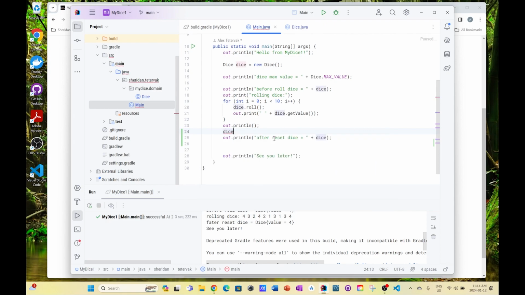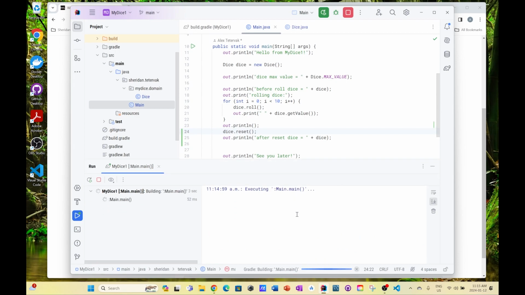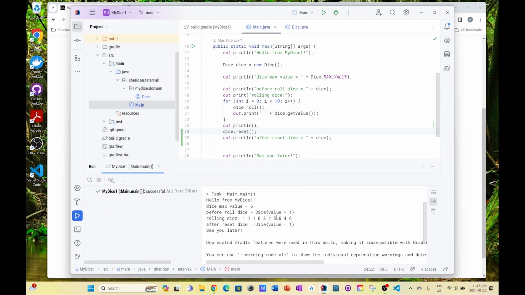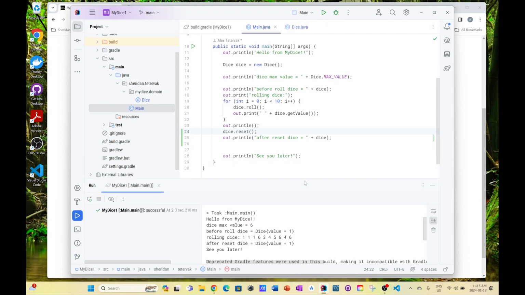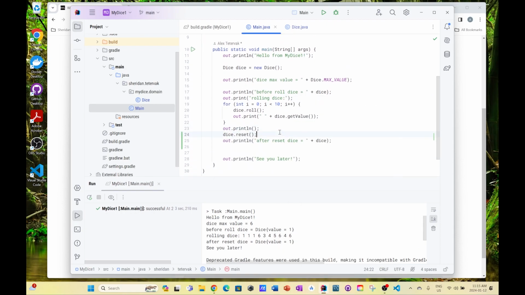So dice.reset, and now it is really after reset, after I call the reset method. So let's roll it. Now what do I see? After reset, dice equal to 1. Okay. So we did achieve some kind of dice behavior, correct?